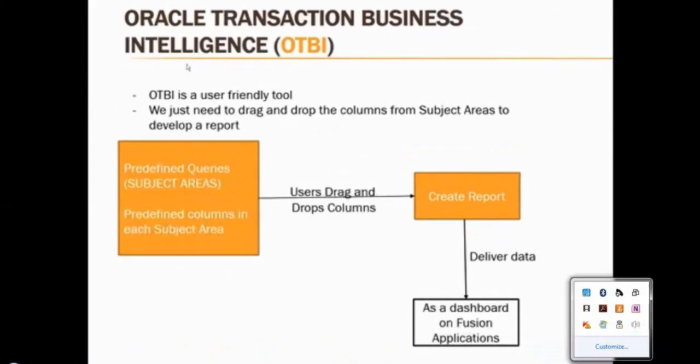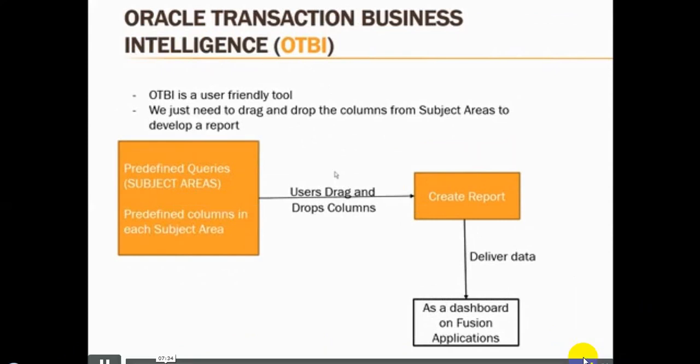In case of OTBI, it is more like a drag and drop and a quick analysis. So in these cases, not much technical knowledge is necessary. What we need to do is just know the functionality of it. We just need to drag and drop the columns from the subject areas. Then the report will get created automatically. Once it is created, we can deliver the report.